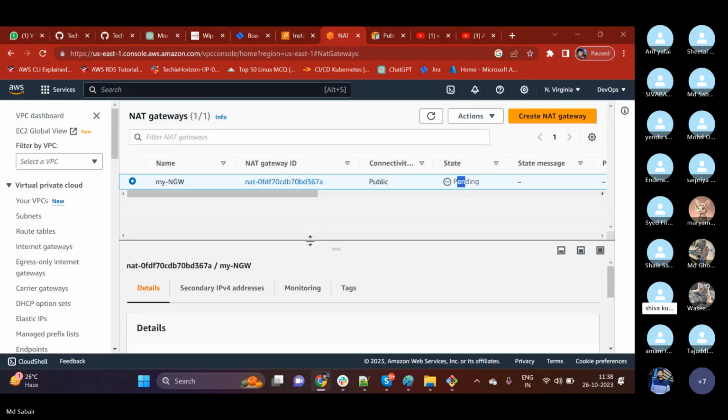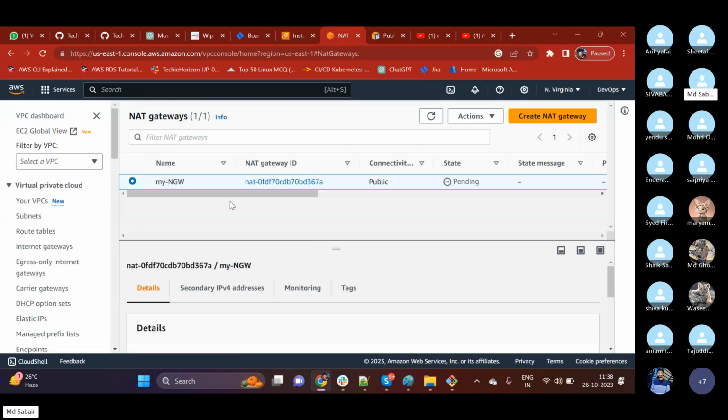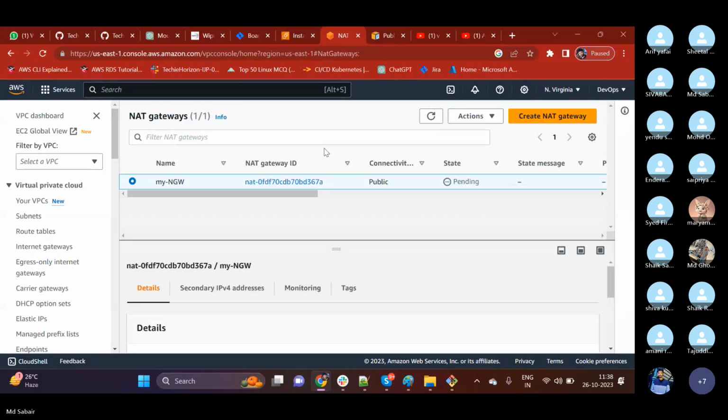You can access the gateways. Sorry, you cannot access NAT gateway. No, you cannot connect to NAT gateway directly. You can connect to a NAT instance, that is different. And the NAT gateway service, we cannot connect to the NAT gateway service. No.